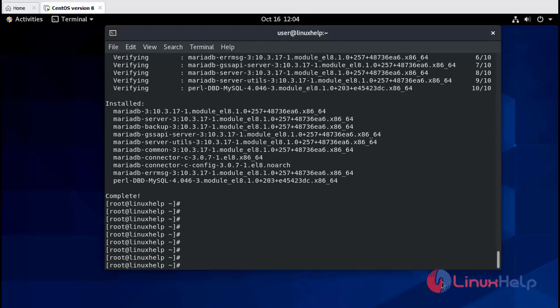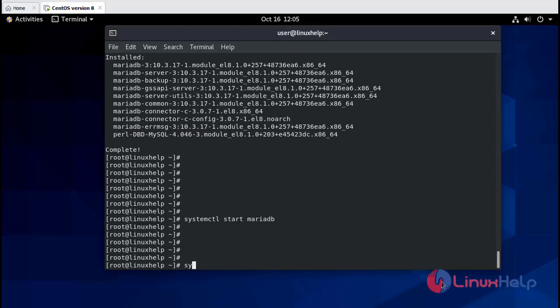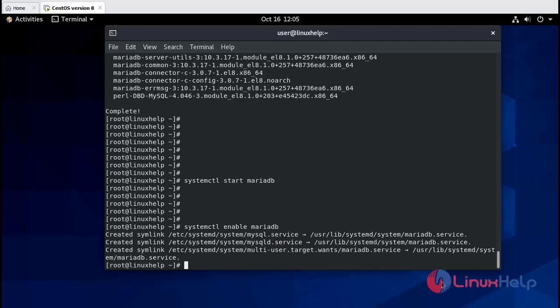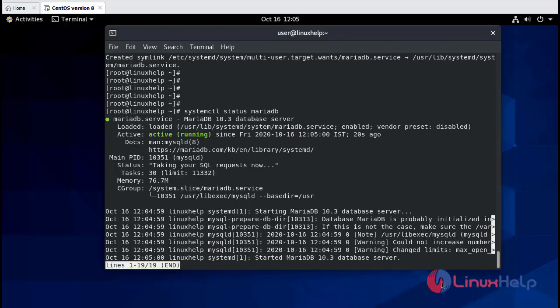After completion, we will start the service using the systemctl command. Make it enabled, MariaDB. We will check the status. It's active and running.